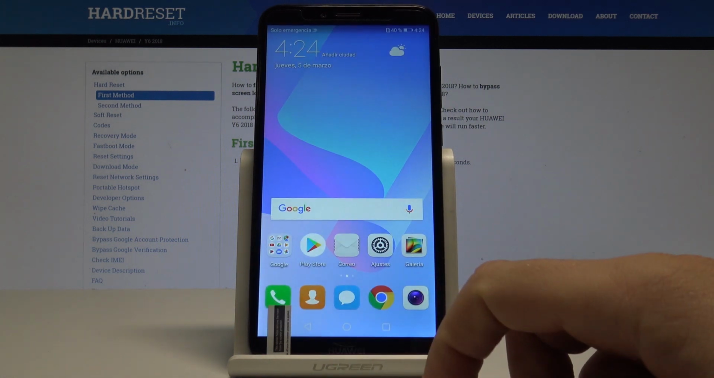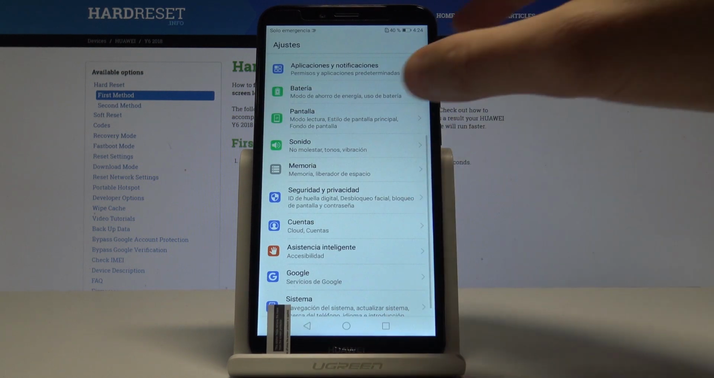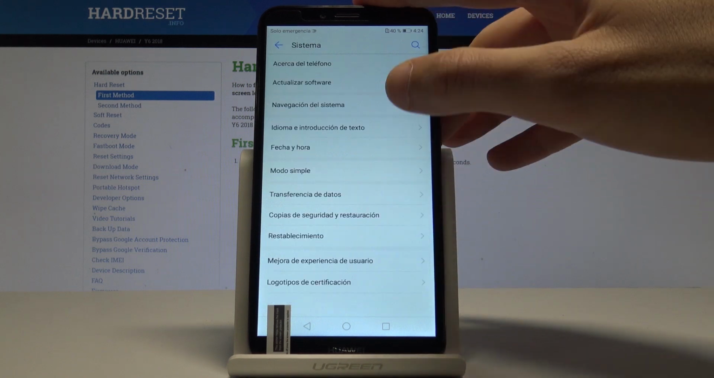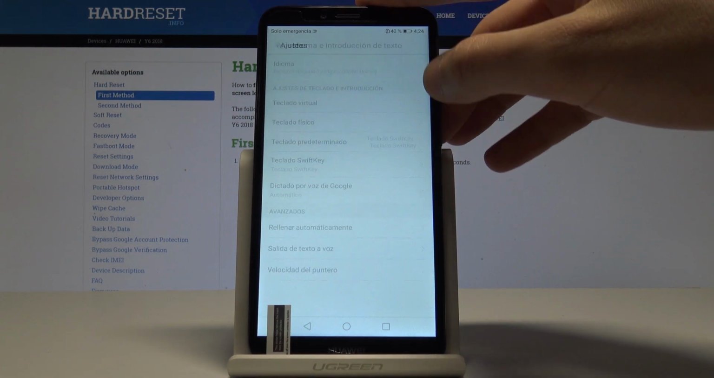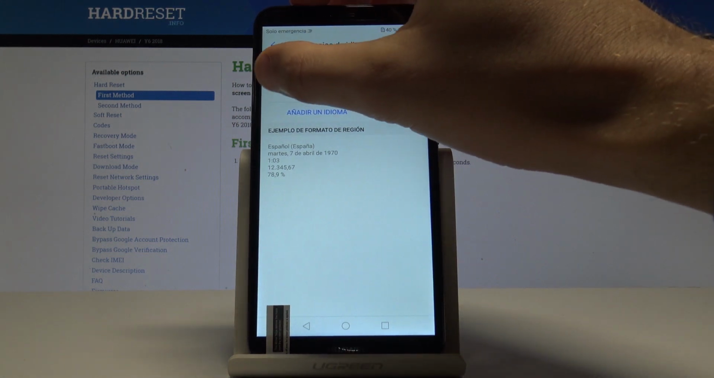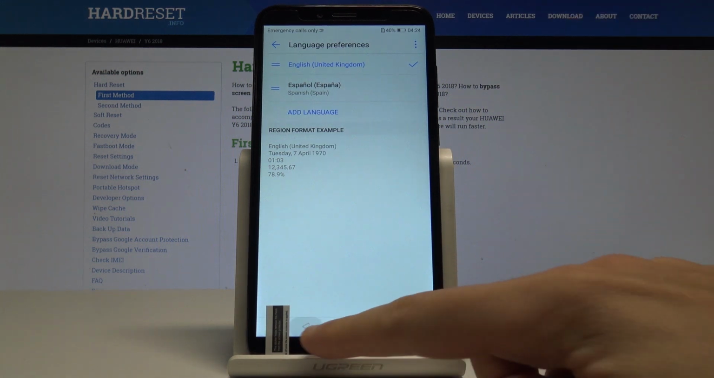If you would like to go back to the previous version, so to the English one, let's choose Ajustes. Then here you need to find Sistema. Tap here Idioma y Traducción de Texto. Choose Idioma again and place English into the first position. Alright, that's it. Everything went well.